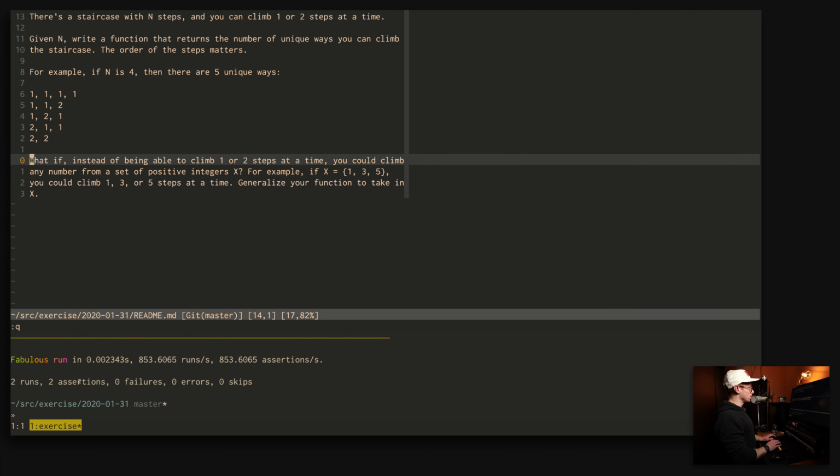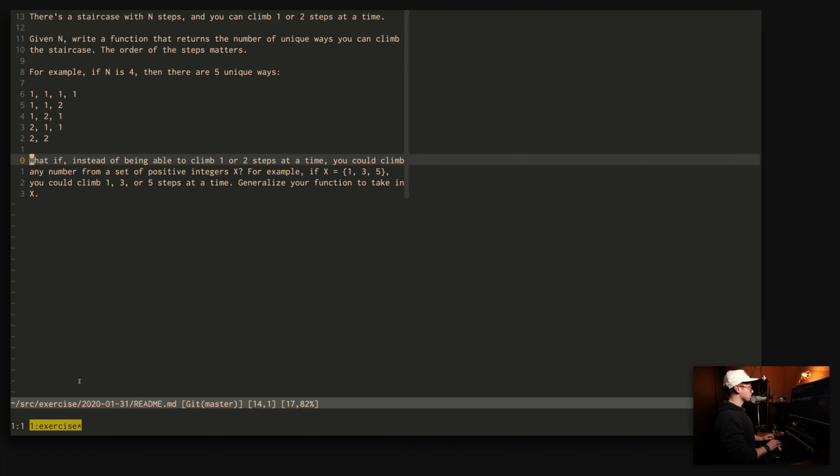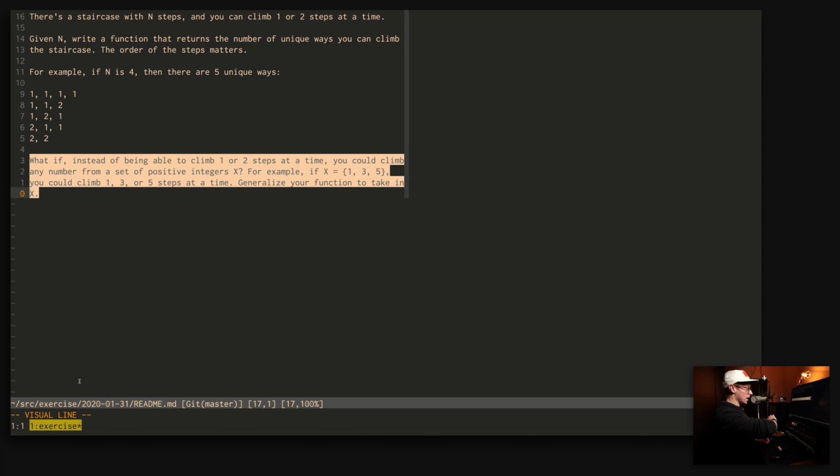So what is part 2? Let's close our pane down here. We're 28 minutes in, so we got some time. What if, instead of being able to climb 1 or 2 steps at a time, you can climb any number from a set of positive integers x? 1, 3, 5, and so on. Generalize your function to take in x. Okay.